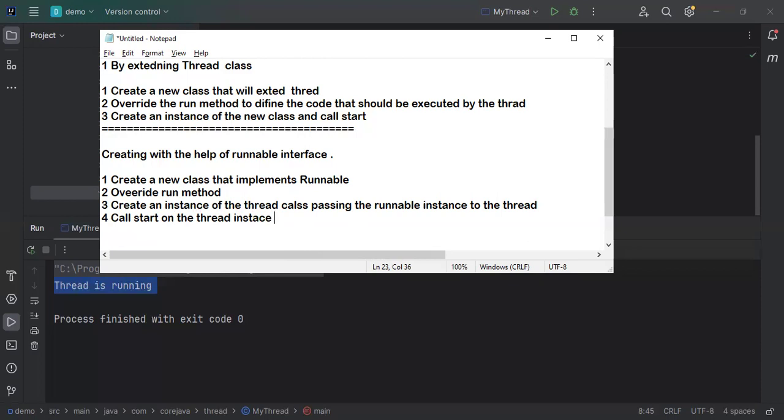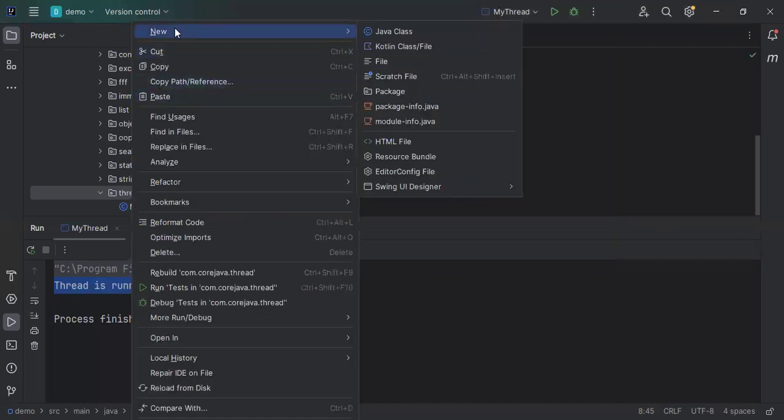First we will see how we can create this. Let me create one new class here, MyRunnable.